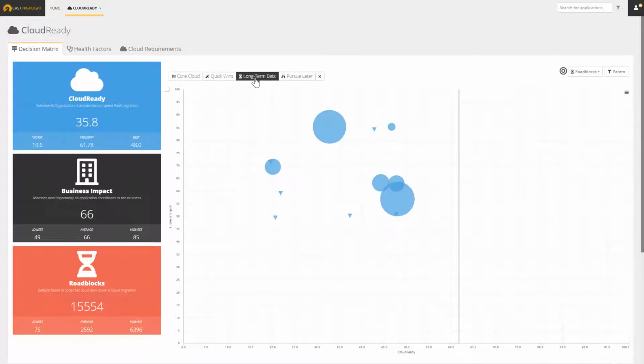Long-term bets are applications that are in the upper left, which have a high business impact, but they're lower on the cloud readiness. In fact, these might be good candidates for a lift and shift or rehost to infrastructure as a service, because they're still strategic to the company, but they're going to need a lot more work to modernize, so maybe we push that off further down the line.